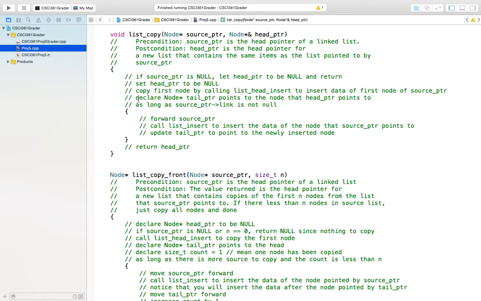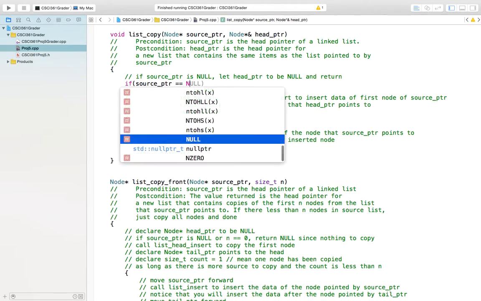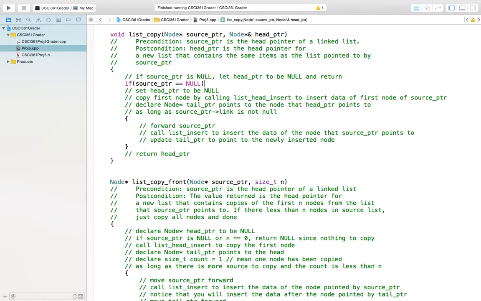Other than that, we need to declare node tail PTR pointing to the node that header PTR points to. Then we keep moving the source PTR forward, keep updating the tail PTR, and keep copying a new node to the tail. Okay, so here is how we implement. If source PTR is null, then I will let header PTR be null and return.